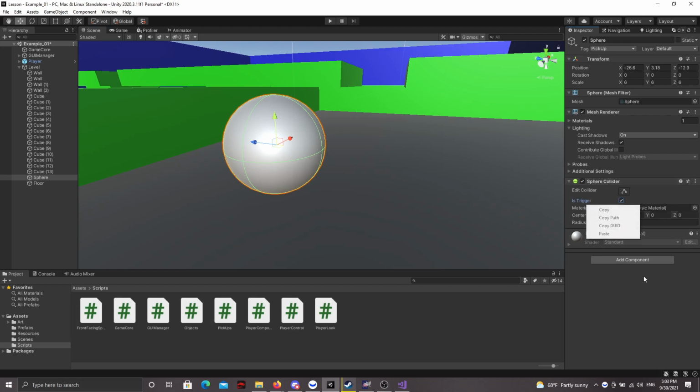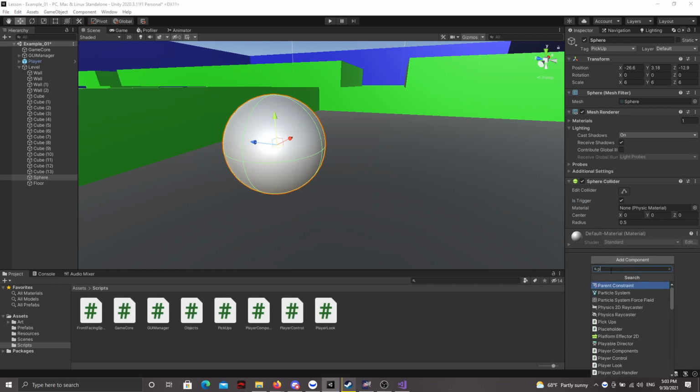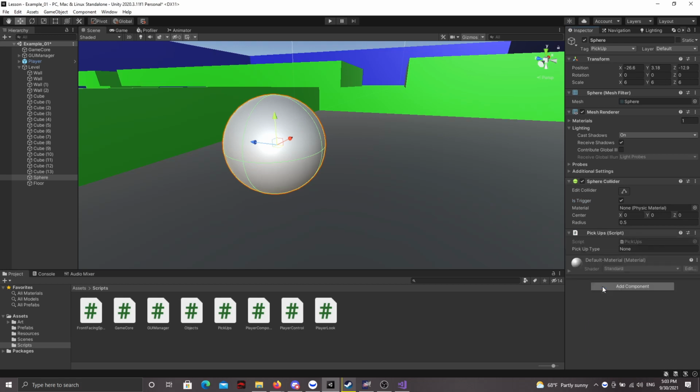And then we are going to add a component. So click right here, it says add component. You can type in PI and then it should show up pickups. That's the script we want right there. And now we have the pickup script. Now there is a public variable on this script and it's called pickup type. And for this type, we're going to call it item. Okay, so it uses very specific keywords. So just make sure you call it item. Don't call it anything else.